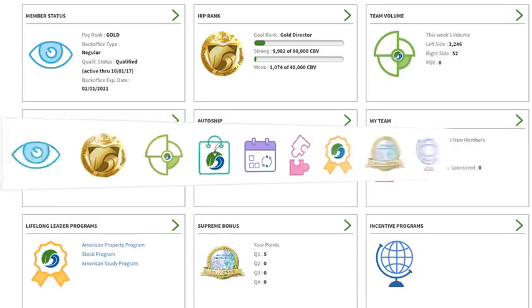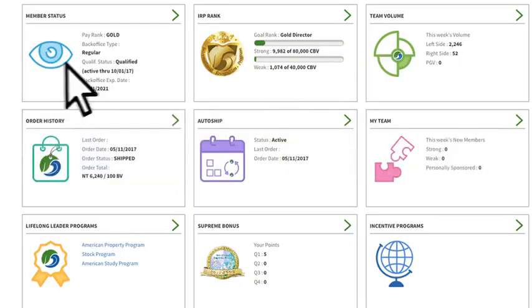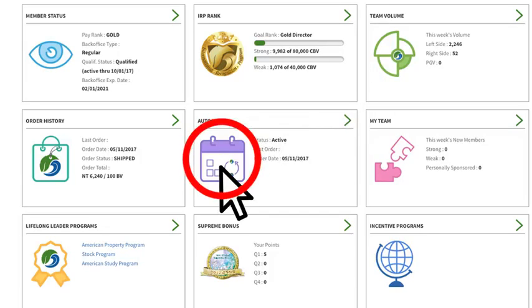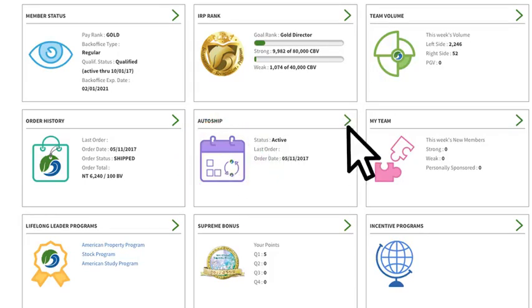On the home screen, there are 9 widgets devised to track your progress, incentives, and rewards. You can conveniently view orders, monitor shipments, and oversee your team's activity. To access each widget, simply click on the icon displayed or its corresponding green arrow.